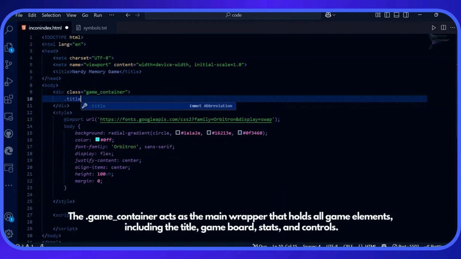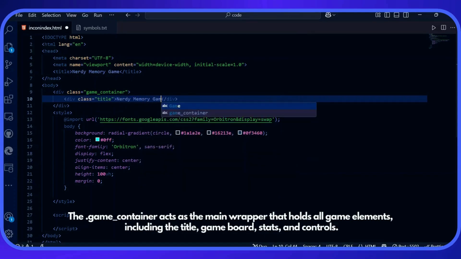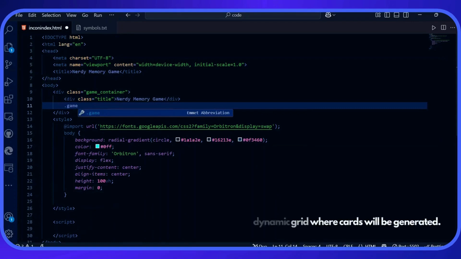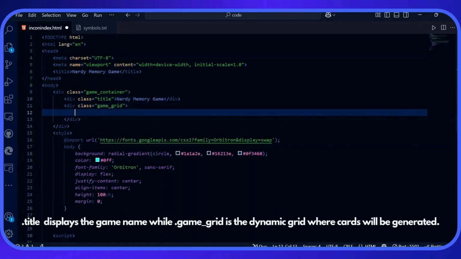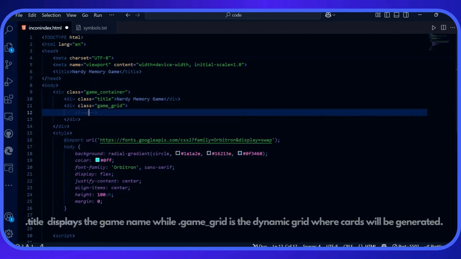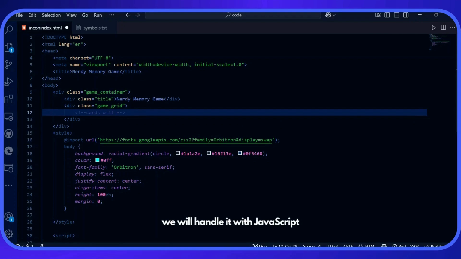The game container acts as the main wrapper that holds all game elements, including the title, game board, stats, and controls. Title displays the game name, while game grid is the dynamic grid where cards will be generated. We will handle it with JavaScript.